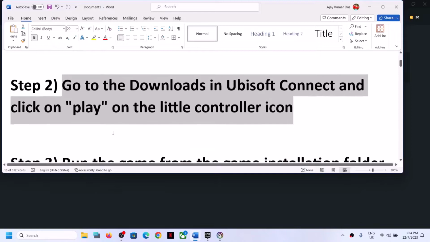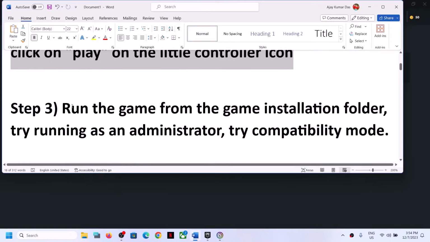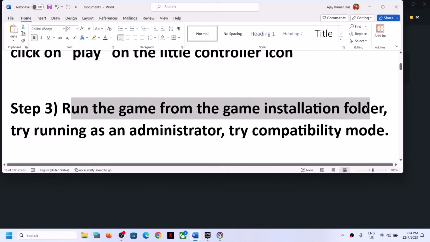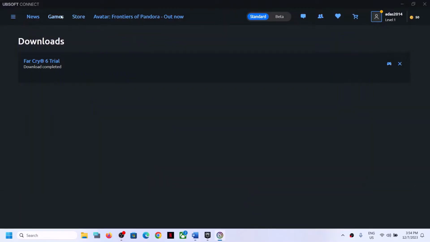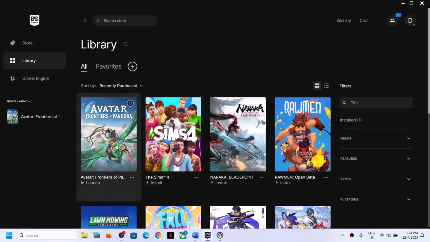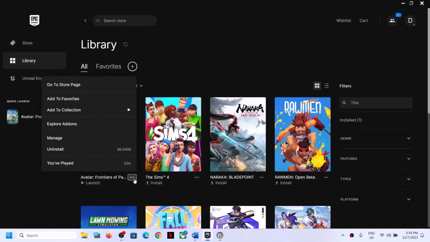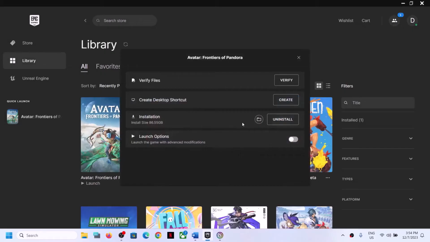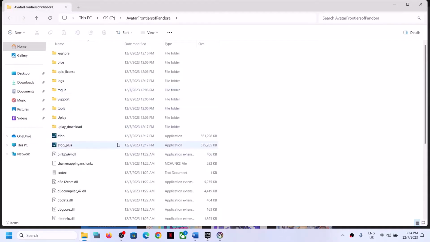Now the next step is to run the game from the game installation folder. So go to the games. Now if you have the game on Epic Games Launcher, click on Epic Games Launcher, go to library and then click on the three dots, then click on manage, and over here you can see the folder icon in front of installation. So click on the folder icon, it will take you to the game installation folder.